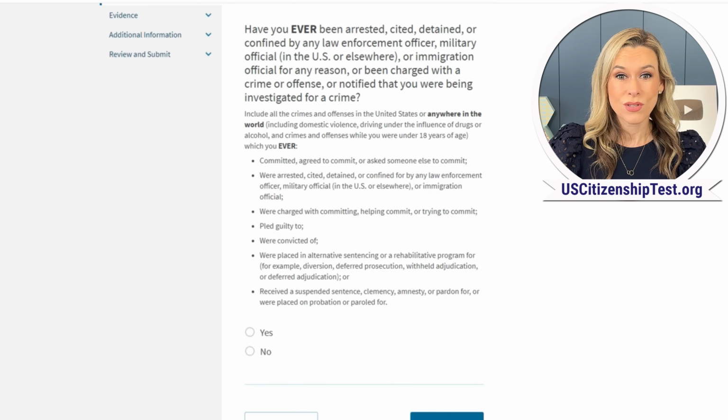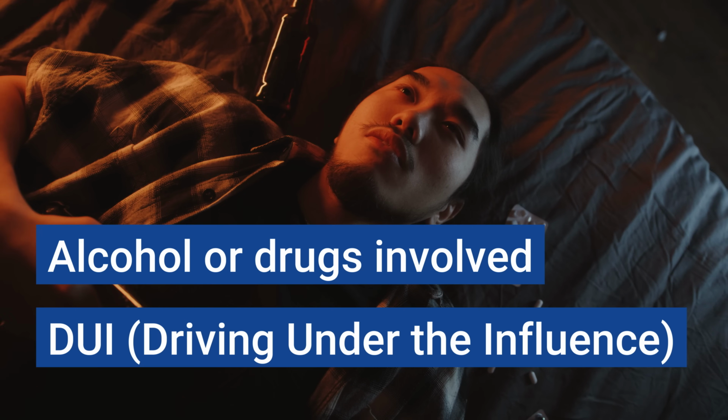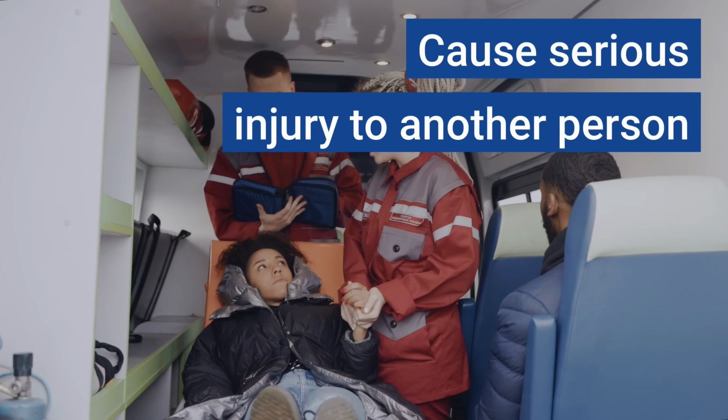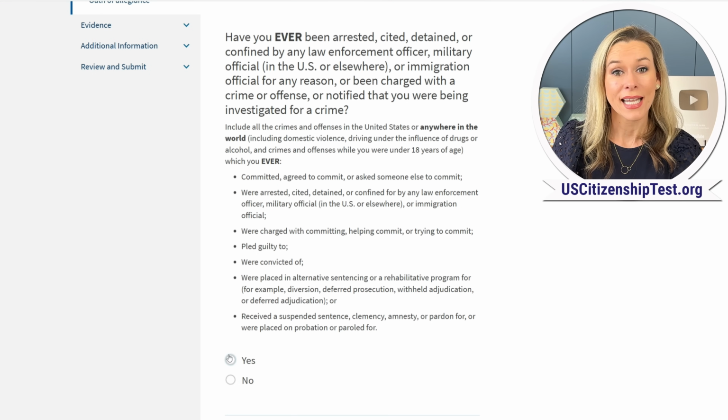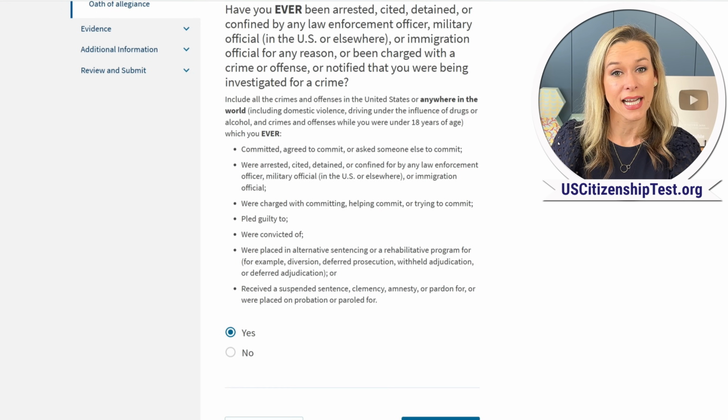The next question confuses a lot of applicants in the old form. Have you ever been arrested, cited, detained, or confined by any law enforcement officer, military official, or immigration official for any reason, or been charged with a crime or offense? For applicants with simple traffic tickets, it's not a big deal, but I suggest you answer yes to this question because traffic tickets are citations. Now, if your traffic tickets involved alcohol or drugs, led to an arrest, or severely injured another person, you definitely need to provide evidence that those tickets are resolved. In this example, I'm going to choose yes and click next.